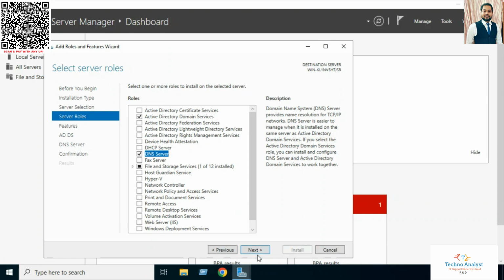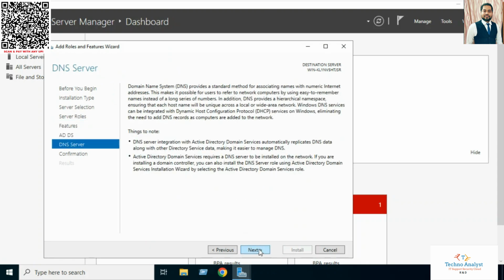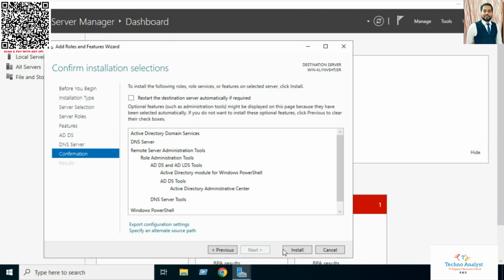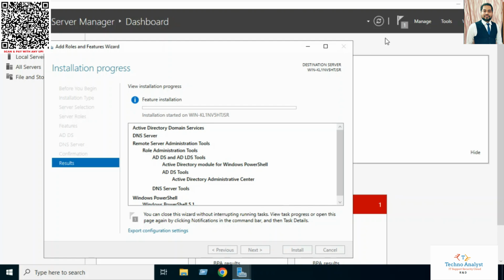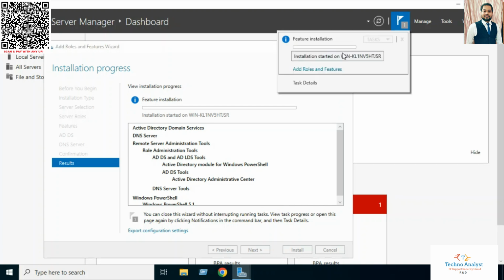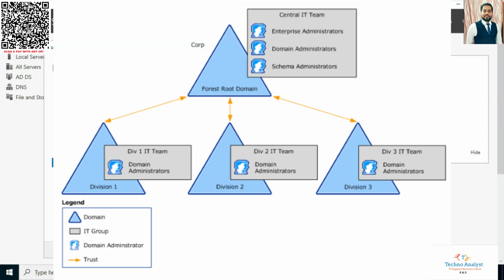Click on continue, click on next, next, next, next, click on install. Now we will check the progress over here in the notification. Now one feature is installed, it's succeeded. So now we have to promote this server as a domain controller, because we selected the domain service as well.